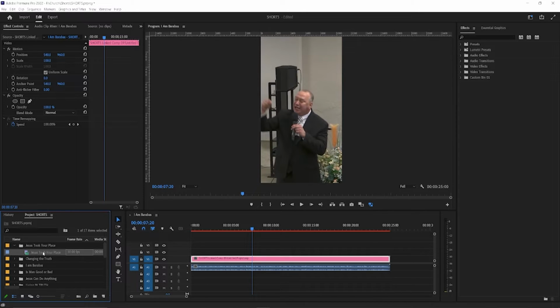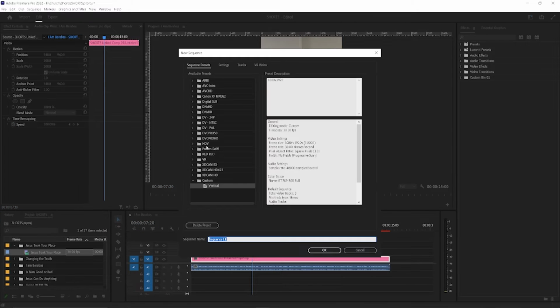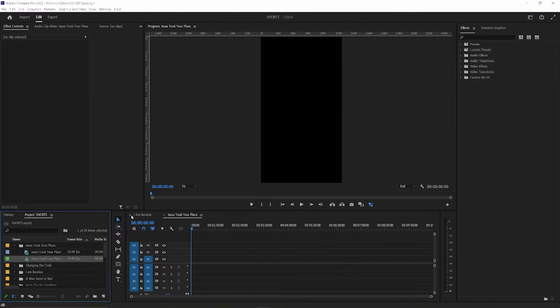And now we're just going to create a new sequence. I've created a custom sequence so I can just do this over and over and not have to redo this each time. I rename my sequence as well to the same thing. So this is 1080 by 1920, 30 frames per second. And the rest is just all standard stuff. And then click OK. So this is the new one that we just opened.